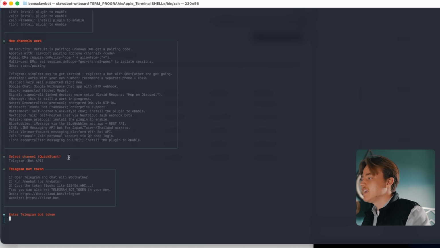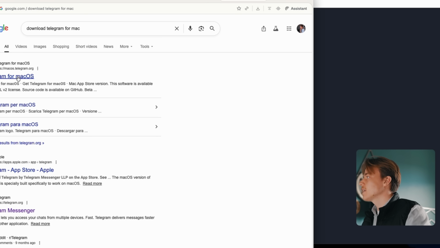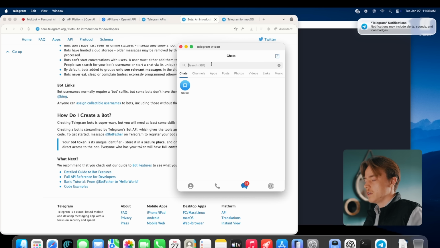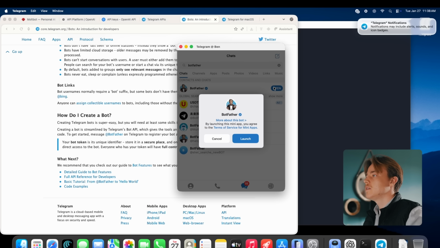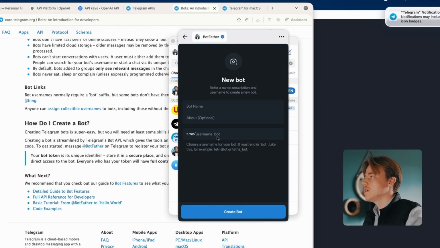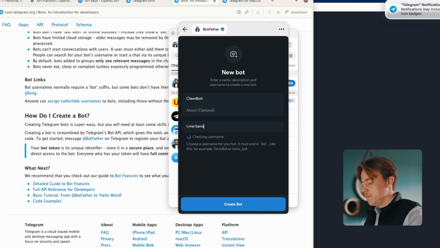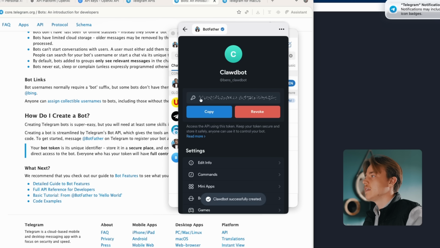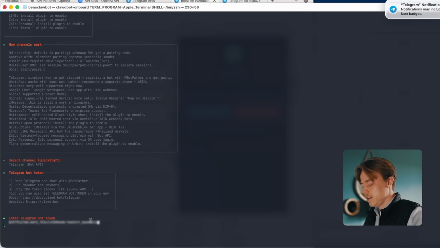These are pretty easy to get. You'll just open up Telegram. I'm just gonna download it for Mac. So I've got Telegram here. I'm just gonna search for botfather, open. And now I have a bot from some other project, but I'm gonna create a new one here. Call this Clawdbot. Call it Ben's Clawdbot. Cool. Now that is created. I will copy my secret key, and then we're gonna go back into terminal, and we'll enter that here.